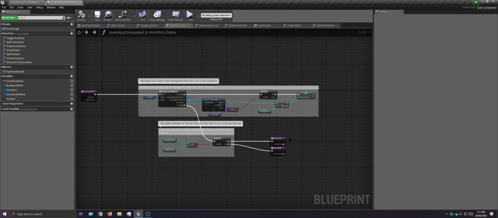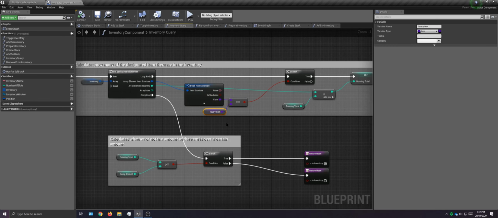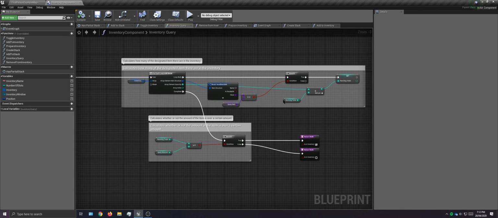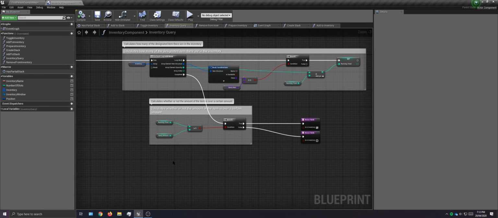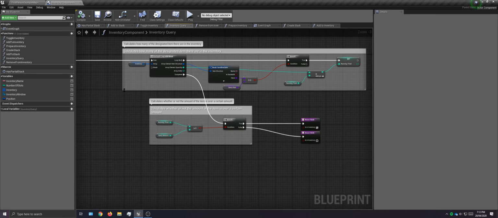This is the inventory query. This works by looping through the entire inventory, searching for an item that matches the class and item that you're looking for. It then calculates how many of that is in the inventory, and then can return if it is or isn't in the inventory.